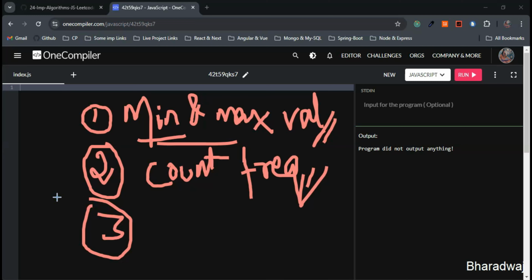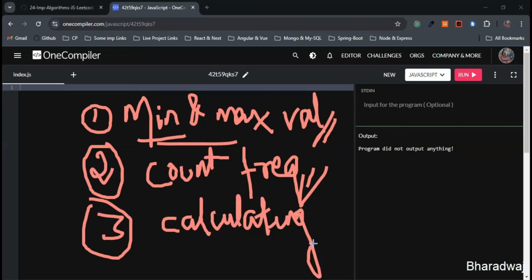Finally, we will convert the count array so that it holds the cumulative counts. Nothing but we should have the count of that particular element, how many times it is present in the array. This will help in determining the final position of each element. So here, in the third step, we are calculating positions.